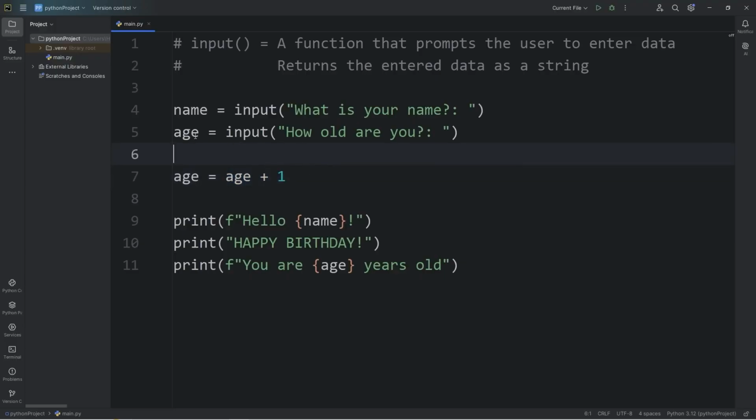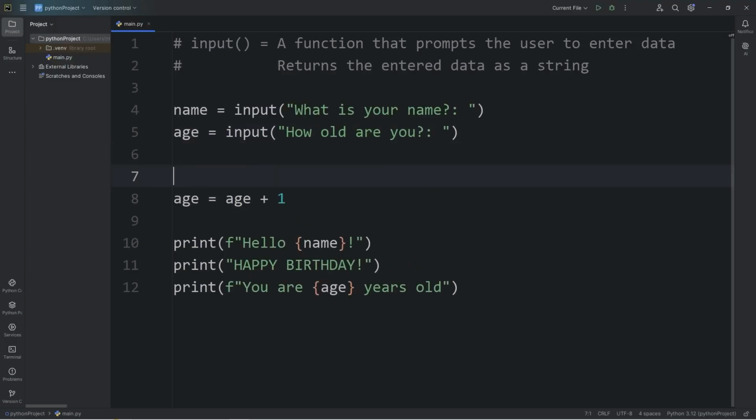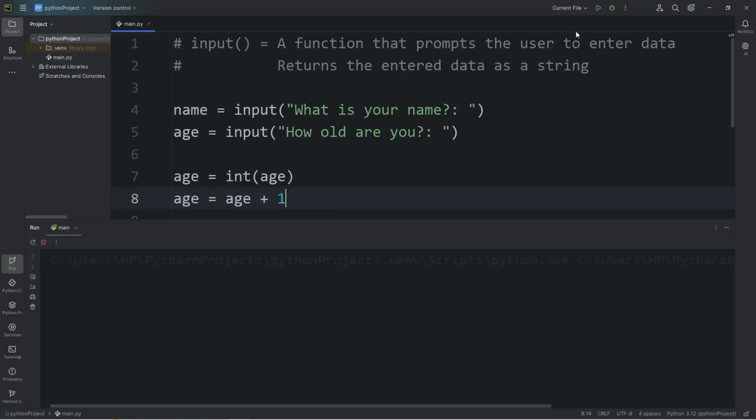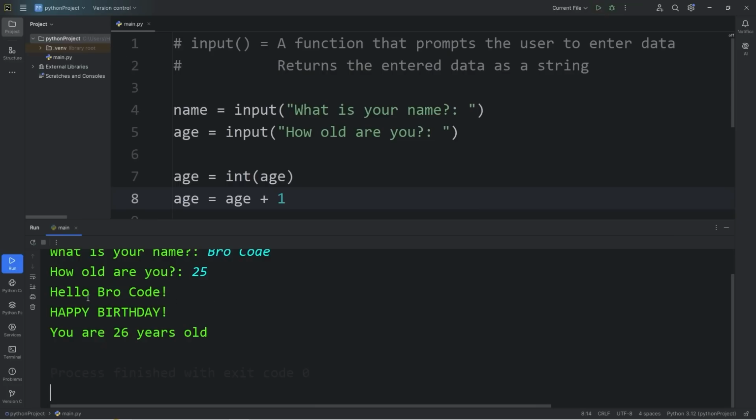After we accept some user input for our age variable, we could take our age variable and typecast it as an integer, which we talked about in the previous lesson. So let's say age equals our age after we typecast it, then increment it by 1. So type in your name, type in an age, and we get this message: Hello, your name, happy birthday, you are, whatever your age is, years old.